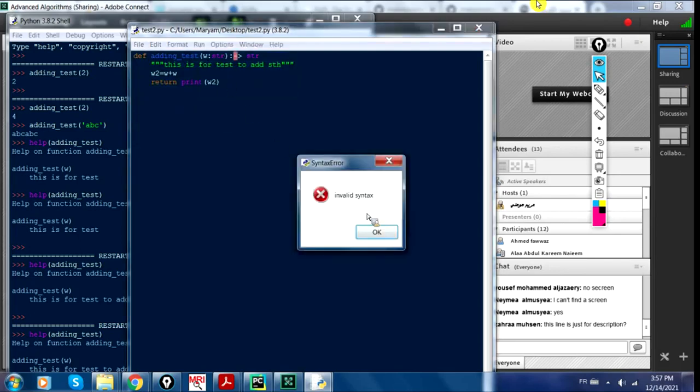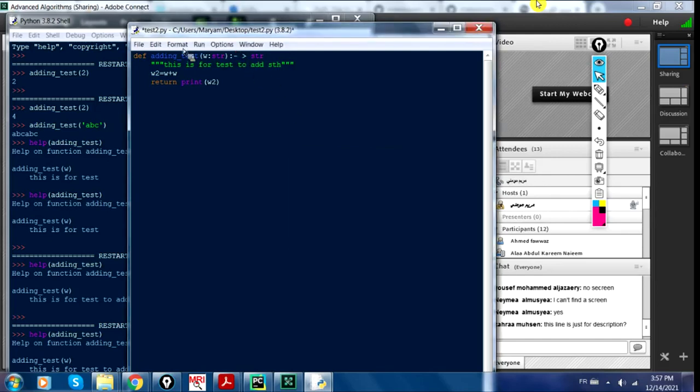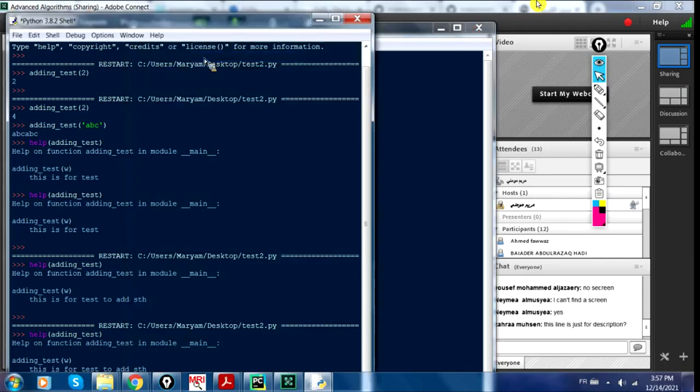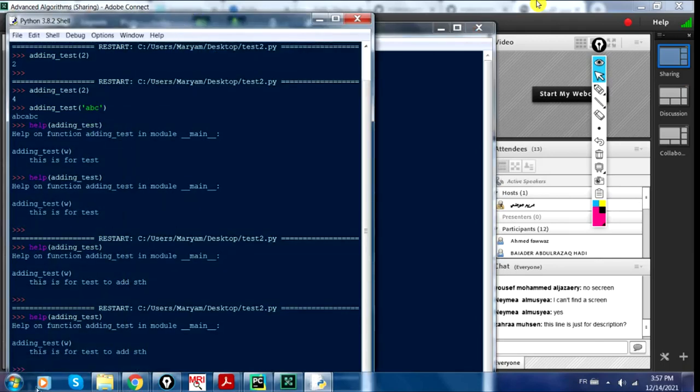Save. Again, invalid syntax. If I use a space here, I think it is also invalid syntax. What can we do? What do you think? Because of this colon. We said that, okay, this is input, this is output, and now colon. Now we save it and again run it. Now it is okay.